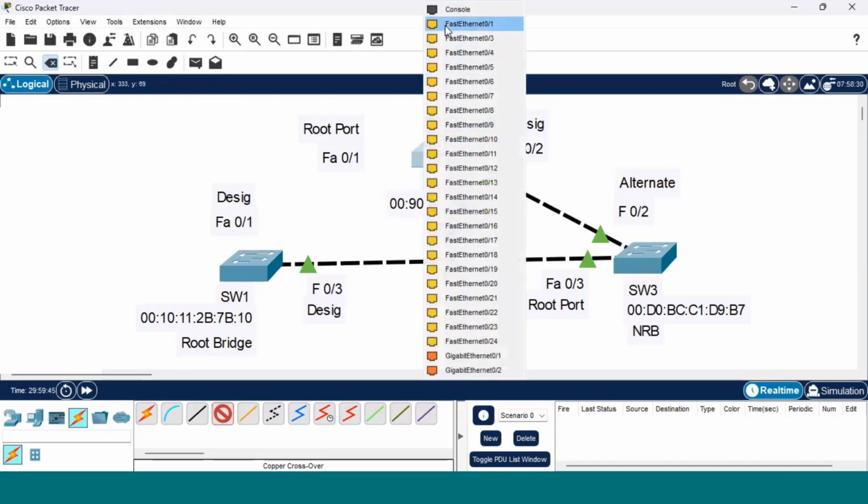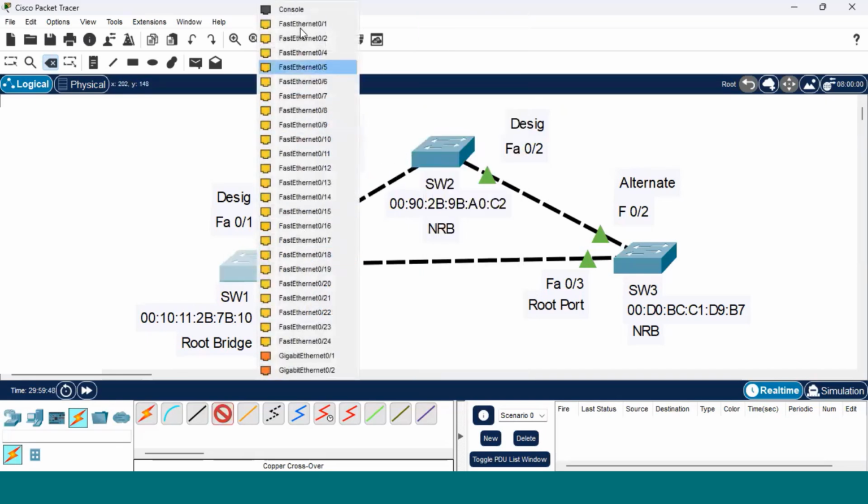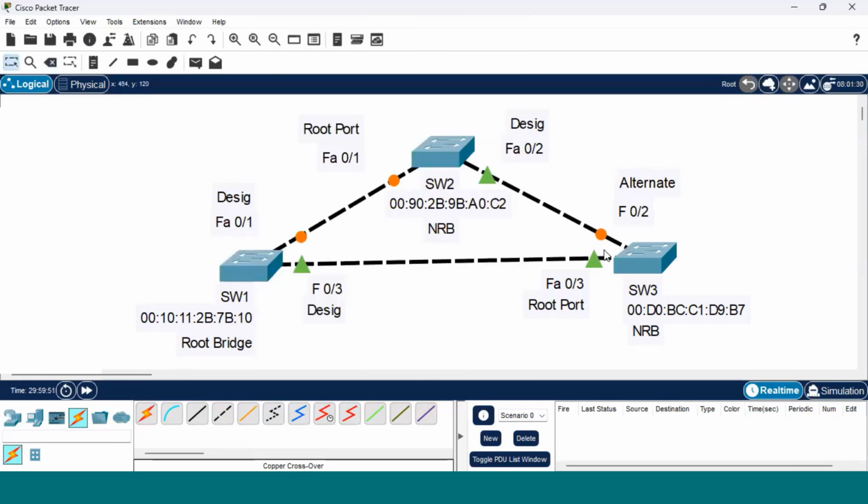Let me put the original link back. STP again is going to change FA02 of switch 3 to alternate and put FA01 of switch 2 and switch 1 in forwarding mode. Again, it takes a while, about 1 minute. We have to be patient a little bit with that to see this amber link lights change to green. Here you go. Now, this is the root bridge and these are non-root bridges.